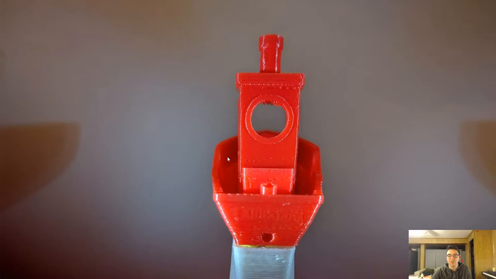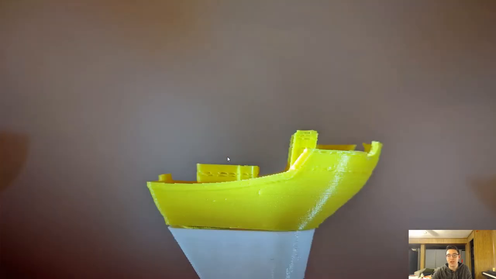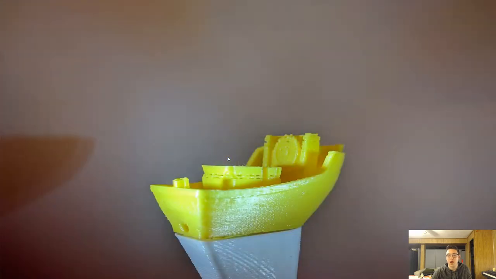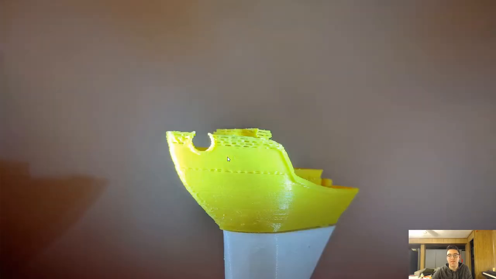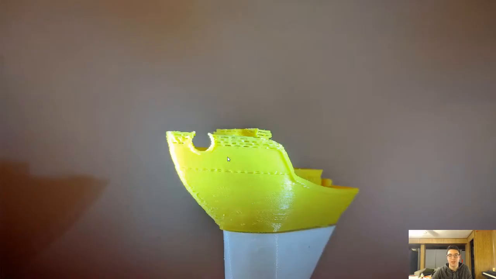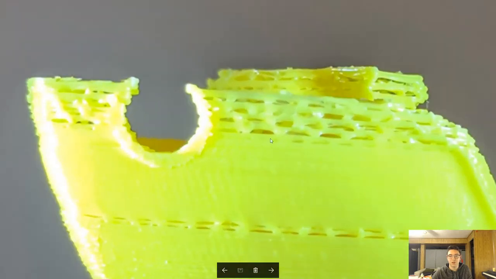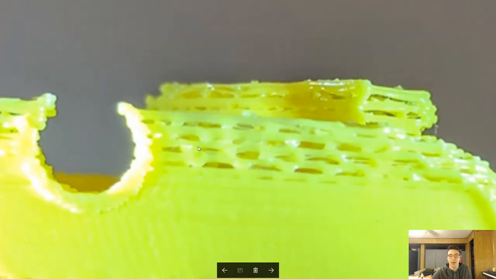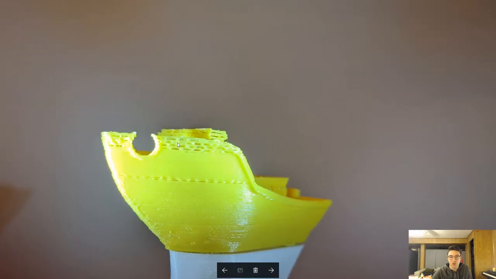Now let's move on to my first attempt at the Rigid Ink Benchy. Unfortunately, the print failed partway through. And I found out why later, but to put it shortly, the print did not complete, and there was this awful artifacting happening up here. And the same was true of my second attempt.